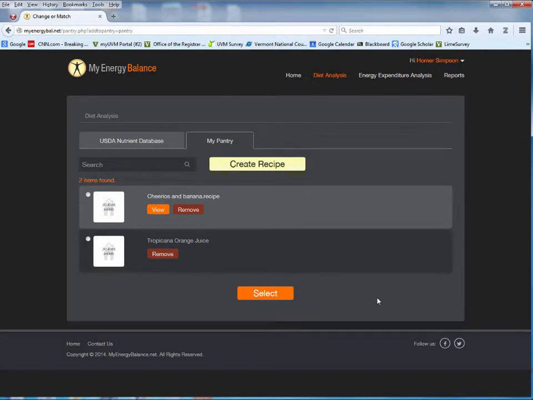And our Cheerios and banana recipe are now saved to the My Pantry tab, along with the orange juice that we saved earlier. Now, next time, if I have Cheerios and a banana and 2% milk for breakfast, I don't need to enter each of the items separately. I can just go to My Pantry and select it to enter it into that day's food intake.